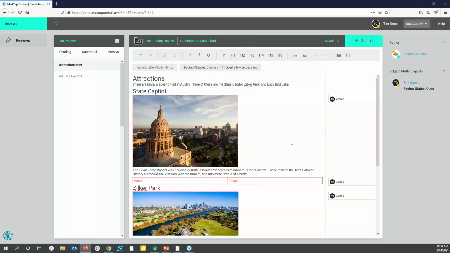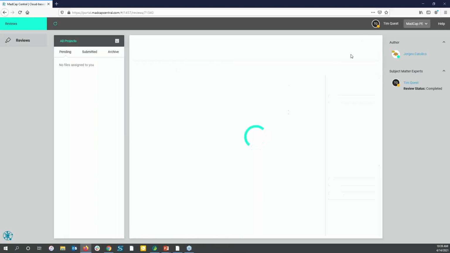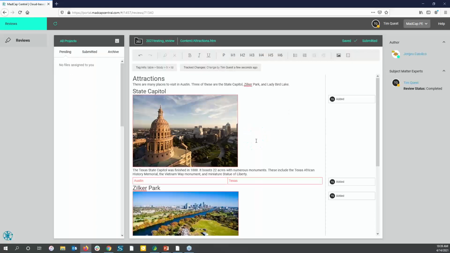And now that we're done editing this topic, we've inserted all of the images that we want our Flare author to receive. We've inserted that new table as well. Let's then submit this back to the Flare author by hitting the Submit button. So I'll go ahead and now jump from Central back into MadCap Flare.